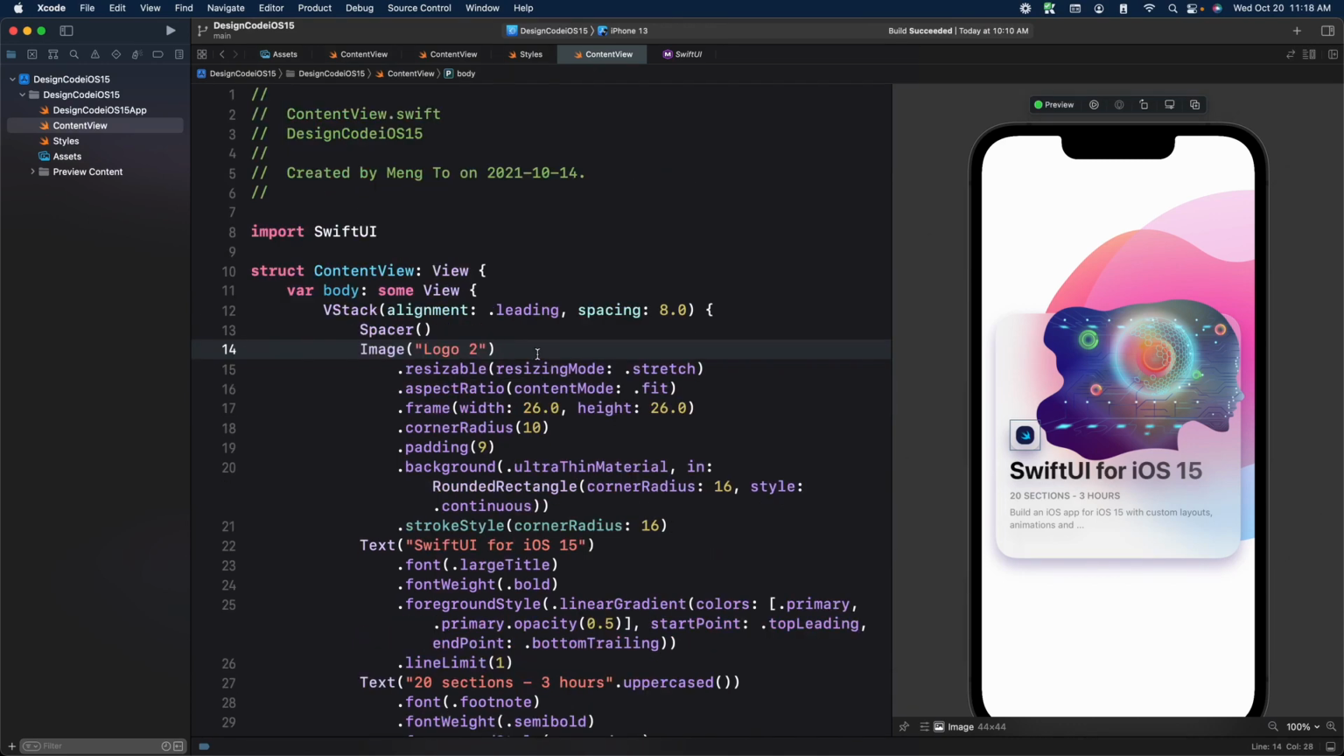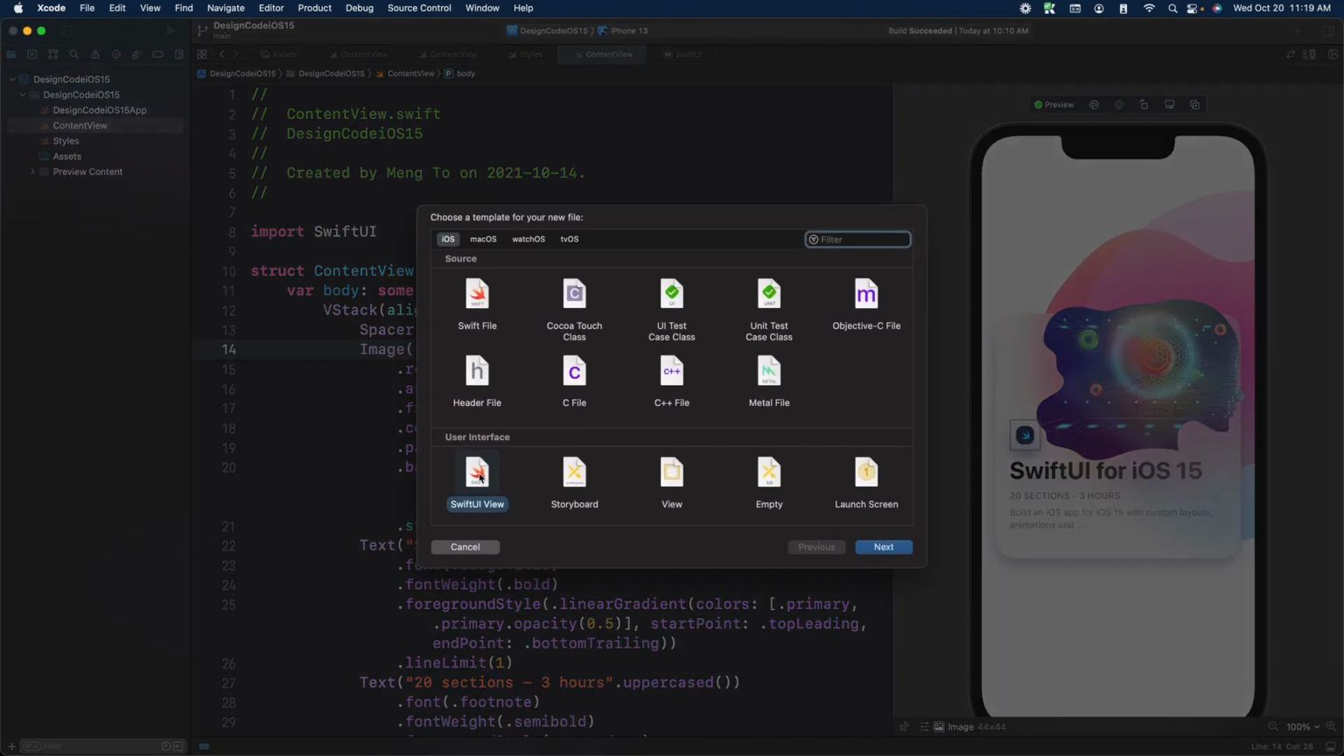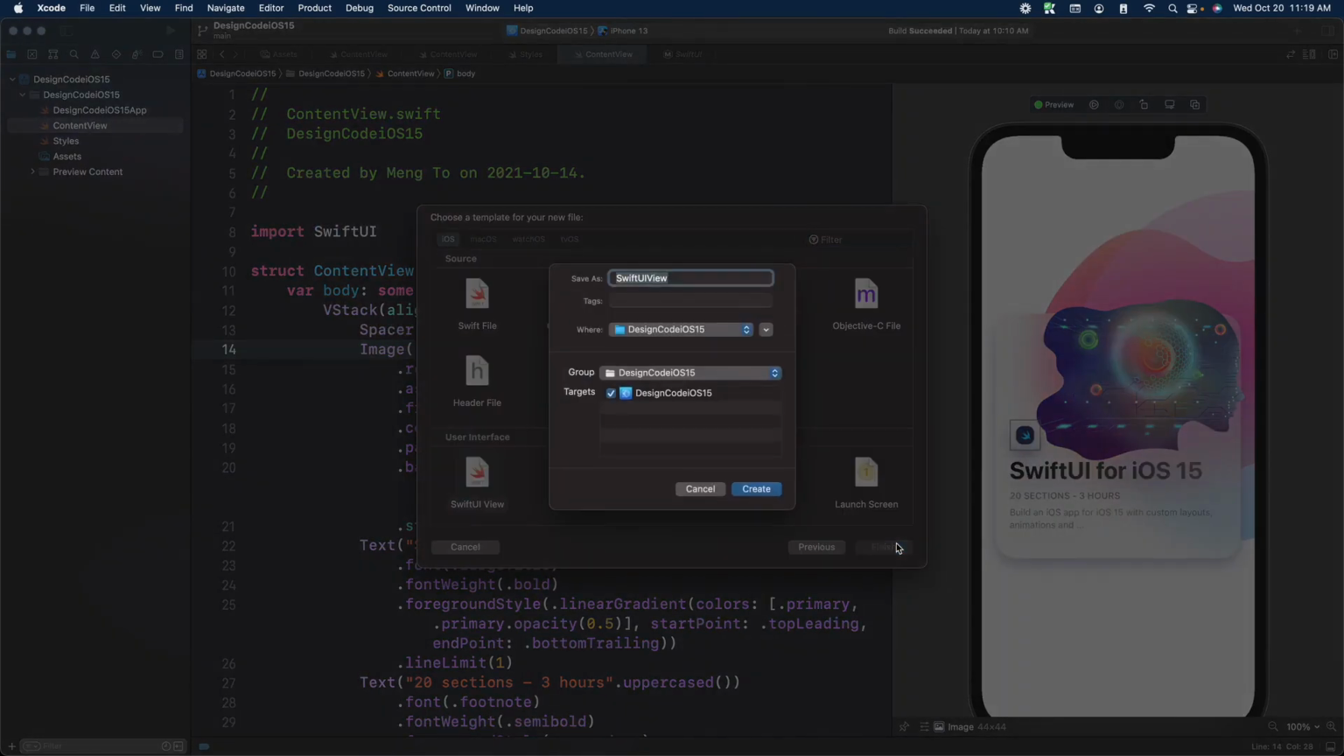Welcome to the 7th session of my SwiftUI for iOS 15 course. Today we're going to look at the new list styles in iOS 15, and we're going to learn how to create a simple screen using the navigation view. First of all, we're going to create a new file. So Command N, again, SwiftUI view. Since this is a screen, we're going to name it AccountView.